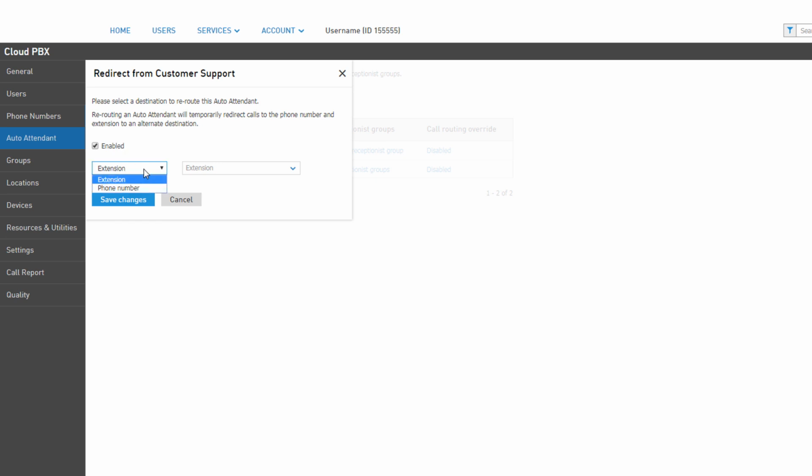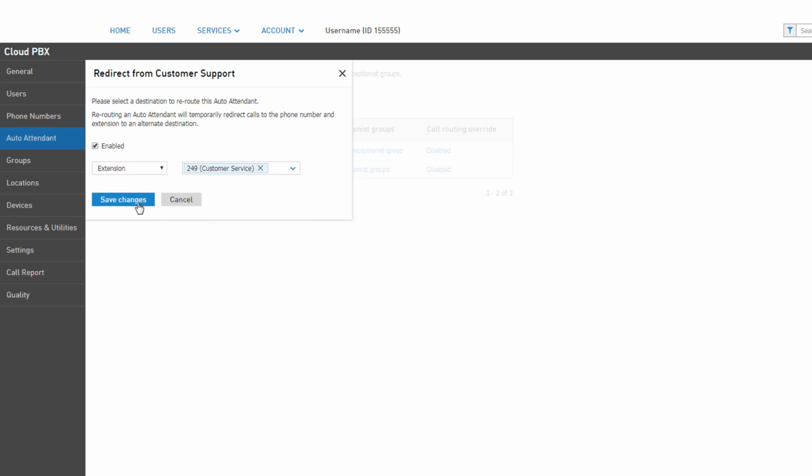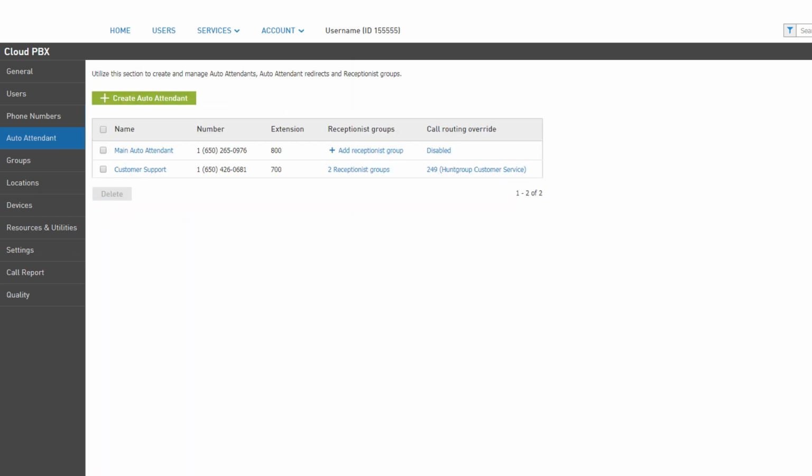Once enabled, you can forward calls to any extension on the account, including users, resources, groups, and other auto attendants. Or you can forward directly to a phone number. Once you've made your selection, click Save Changes to continue. You are returned to the auto attendant list where you can see the call routing override enabled and a quick view of where calls are being forwarded to.